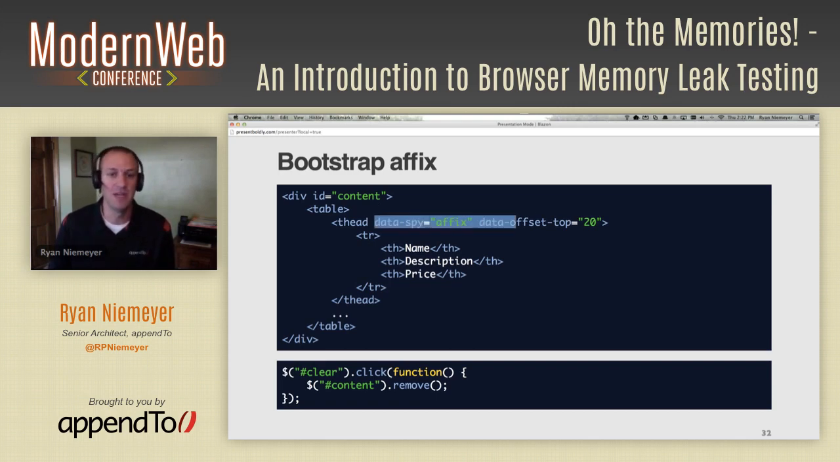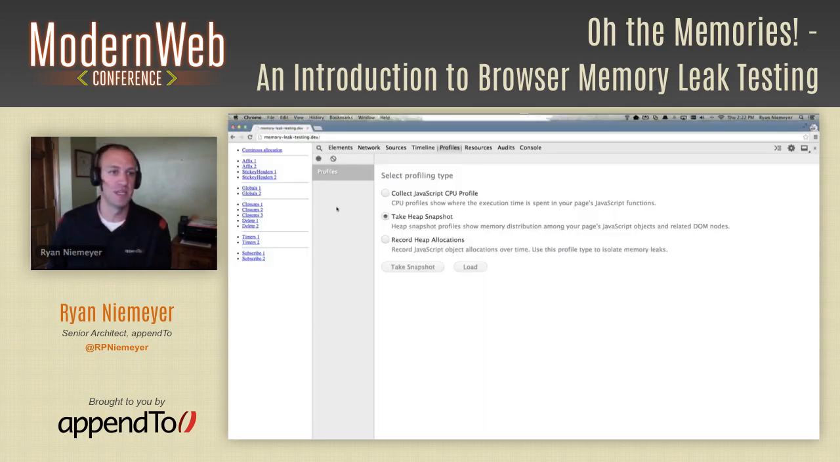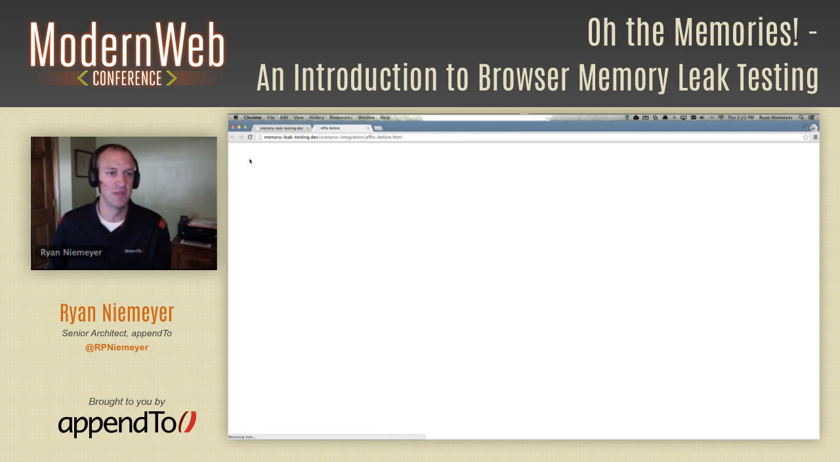One of the ways you can do it is just to declaratively add some data dash attributes, and that will signal Bootstrap to say, hey, go ahead and affix this. And then I have a button on the page that I'm just going to use to remove this element. So again, I'm simulating that single page app where we're going to remove something, put in some different content. And I'm going to jump back over to the example here, bring up this affix.